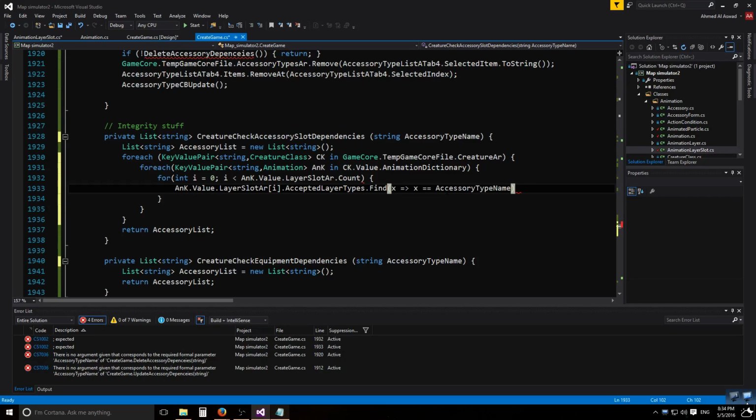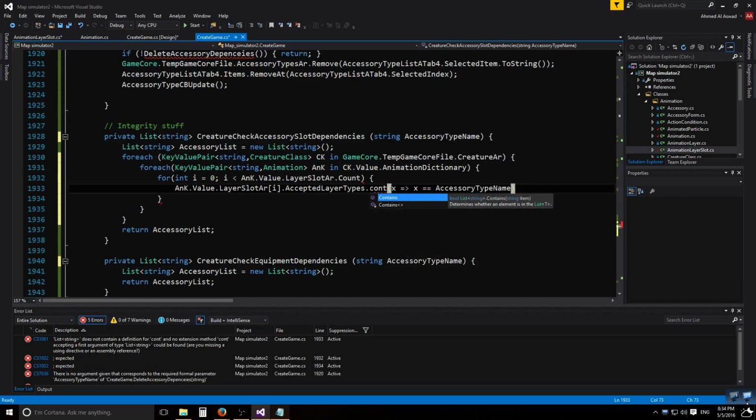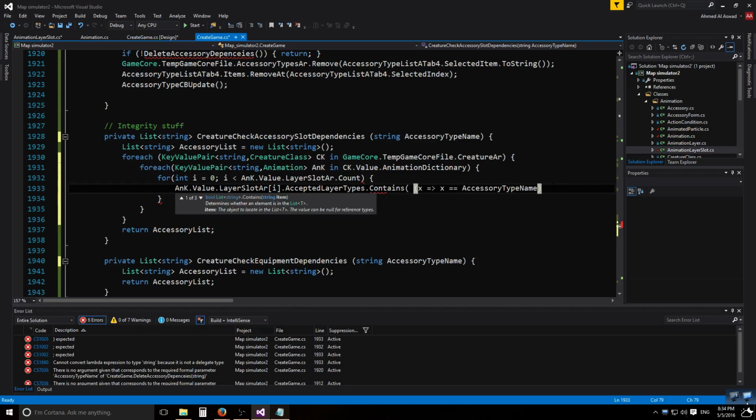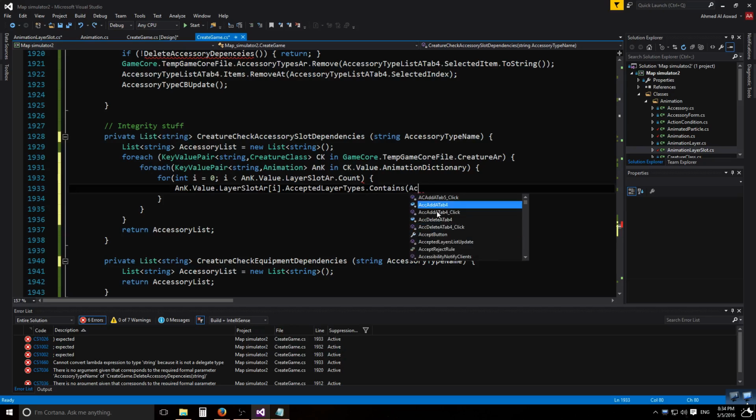Find, but contained. Is there a function for contain? Yeah, silly me. Using lingo too much, eh?